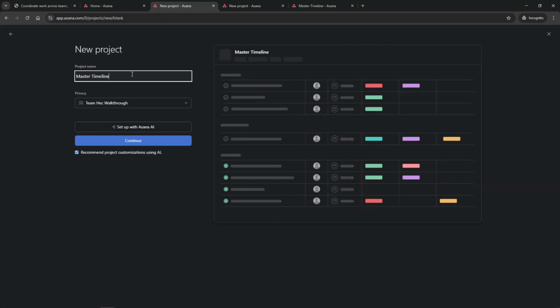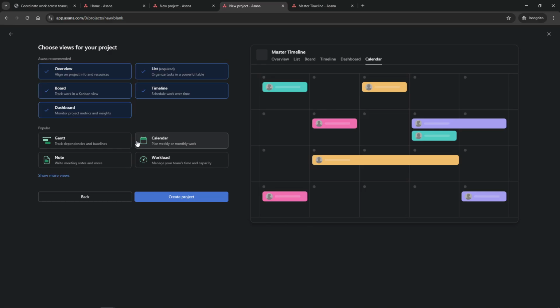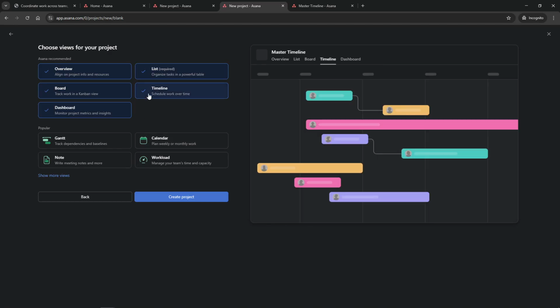Naming your project is crucial for organization. You might choose something straightforward like Master Timeline to keep everything in order. Don't forget to select the appropriate workspace and tailor your project settings to suit your objectives.